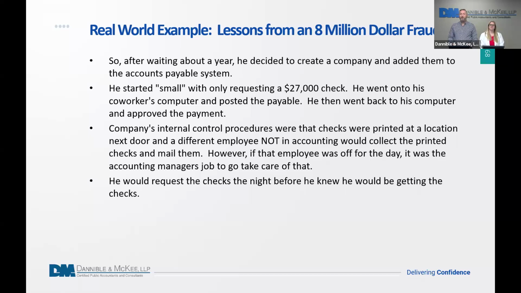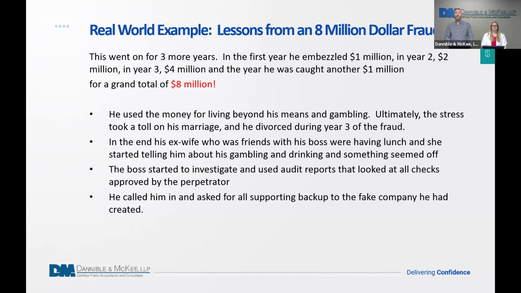He went onto his coworker's computer with their login, posted the payable, went back to his computer and approved the payment, right? Good separation of duties. Somebody approved it. He wrote the check. It's the same person though, because they had the same login information. He would request the checks the night before, and then he knew he'd be getting the checks the next day. This went on for 3 more years.